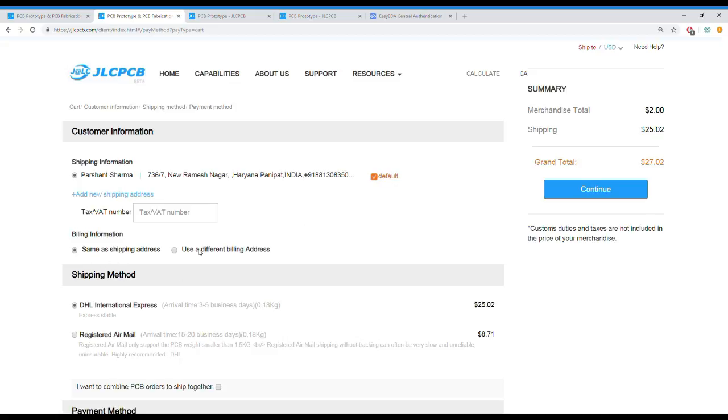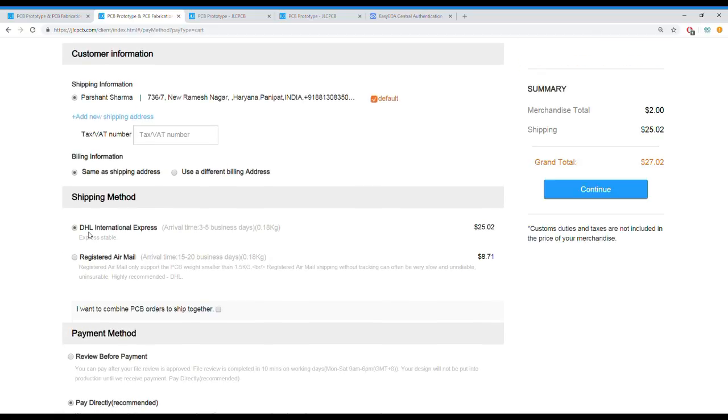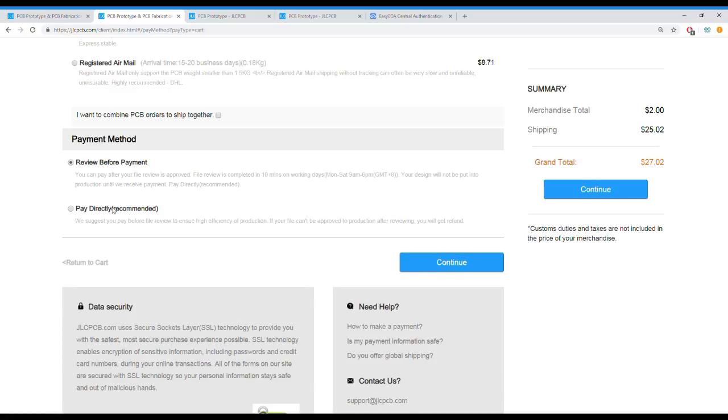Select your billing address. There are two shipping methods provided, one is DHL and the other is registered airmail. DHL will cost around $25 for shipment in India, while the airmail will cost $8.7. It's up to you which one you want. By the way, DHL will deliver in 3 to 5 days, while the registered airmail will take around 15 to 20 days. And there is no tracking in registered airmail, and also it will not deliver more than 1.5 kg.